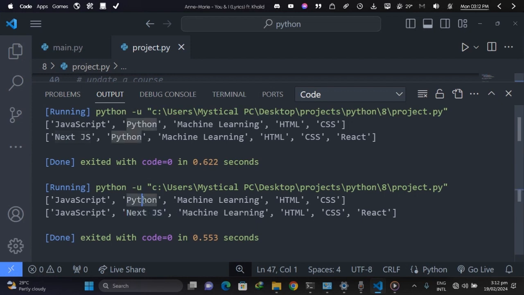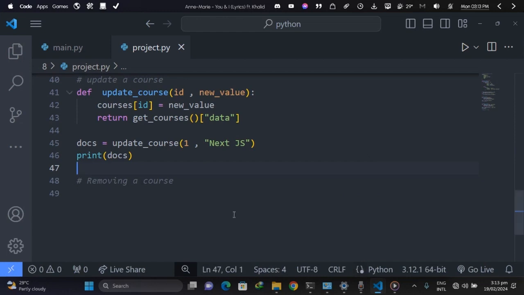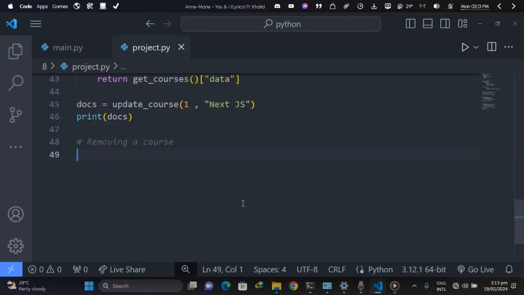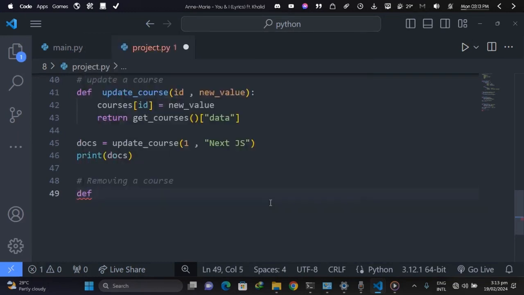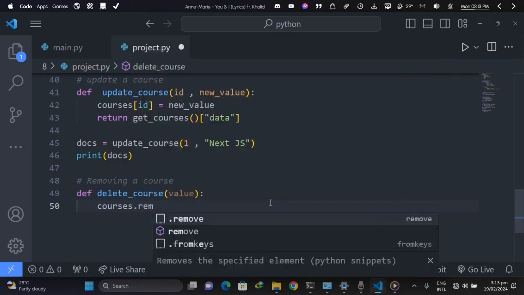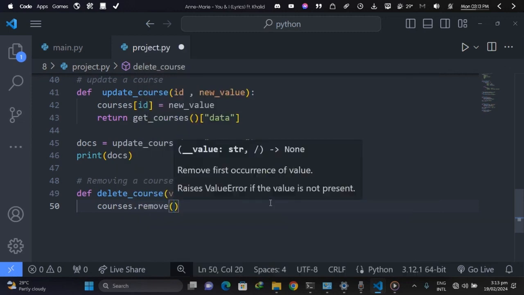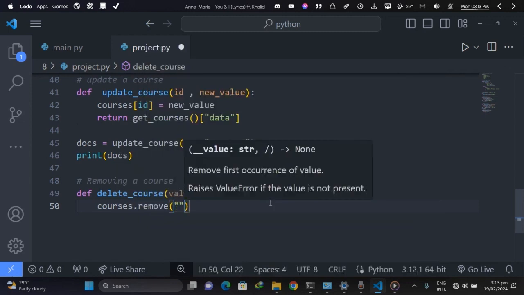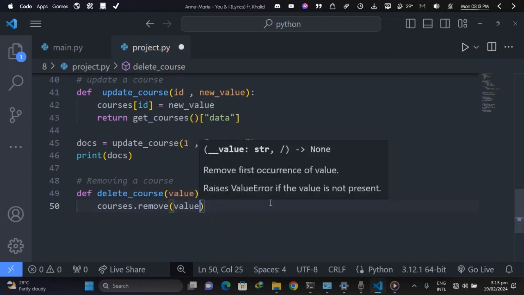So if I run my code, we have our JavaScript, but now we don't have Python anymore, and we have Next.js replacing our Python. So now let's try to remove or simply delete a course from our list of courses. So to do so, we'll simply come over here and then we'll have our variable. So we can call this maybe delete course, and then we'll try to pass the value of the course we want to delete for value. And then we'll come over here and we'll call courses, then I'll use the dot remove, and then I'll pass the value I want to remove. So the value, so I'll pass value like so.